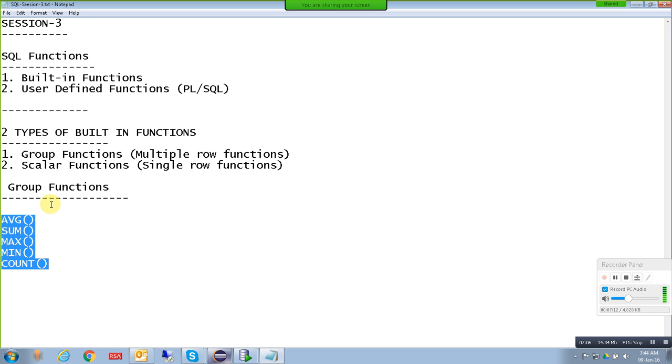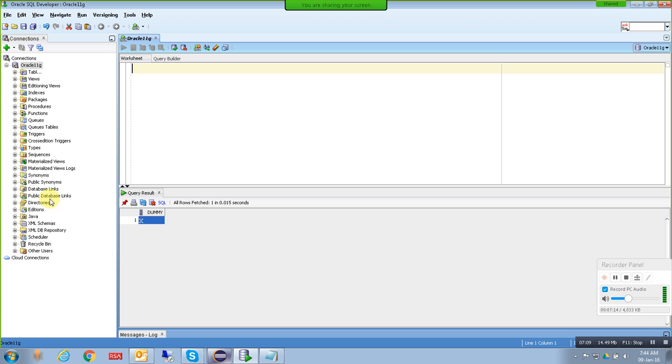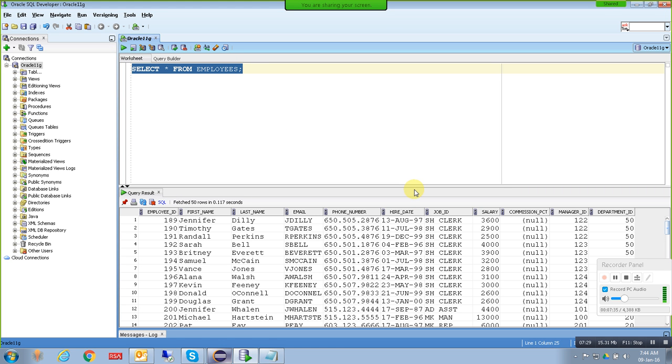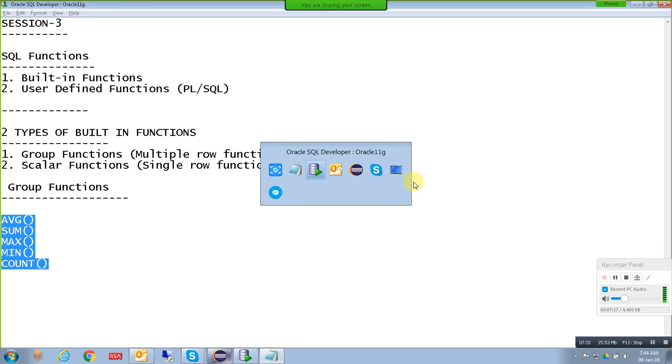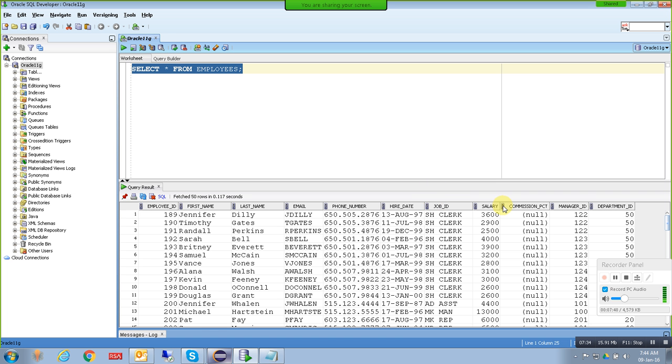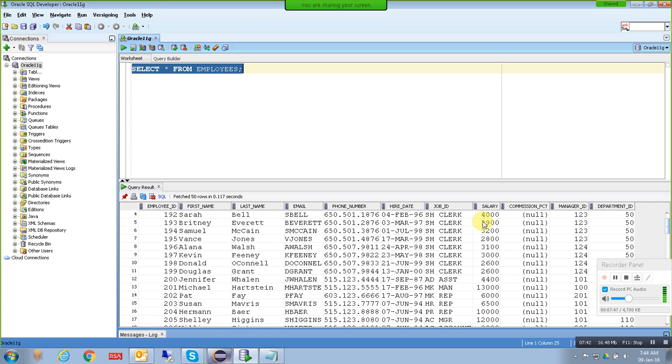So for example, here I'll write select star from employees. This is my table. Okay, so now I have some data here. Now what I want to do is calculate the average salary of the employees. Each employee has their own salary, but I want to find out the average salary of the employees. So how can we apply this?